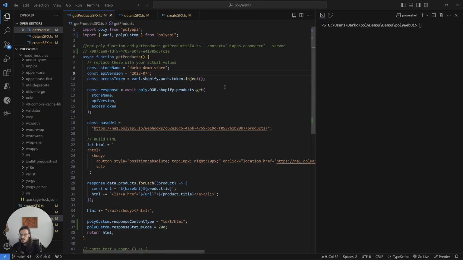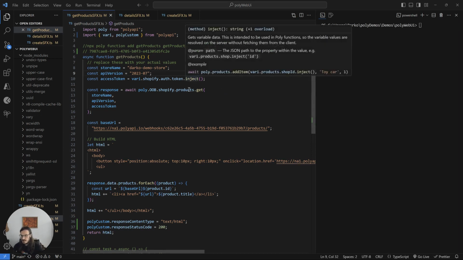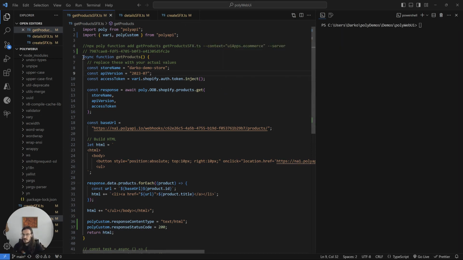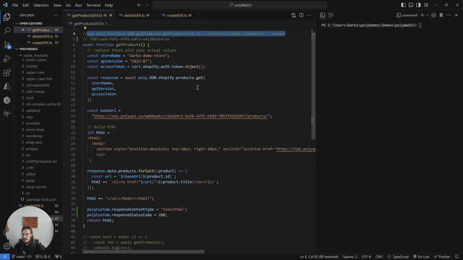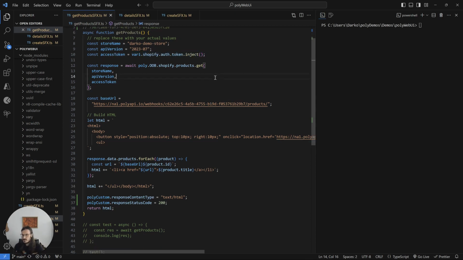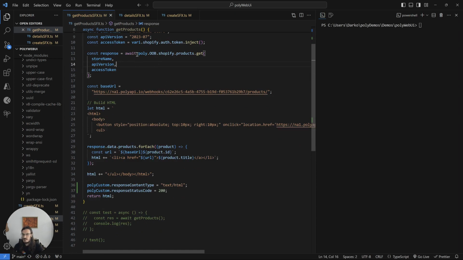So here we are in VS Code. If you're familiar with Poly, which I'm assuming you are, you'll notice that we have basically async functions. These are the functions that get deployed to the Poly server, where Poly runs it for you. I basically set some configs for my demo store. I inject my token at runtime using a best security practice. So if my app were ever to get compromised, I don't have access to any of the Shopify or backend system tokens. We just do a simple get against Shopify.